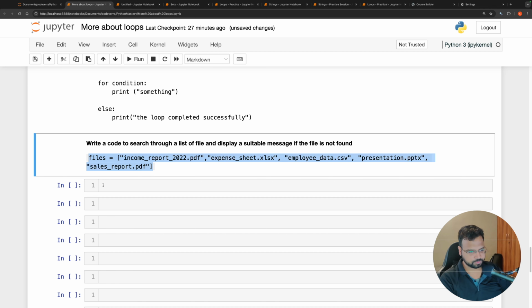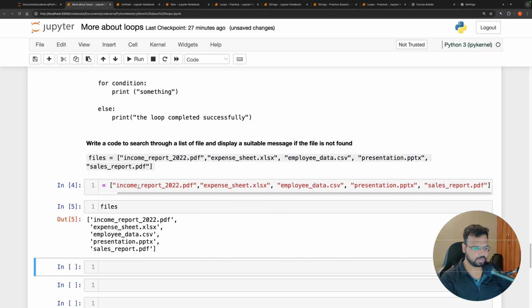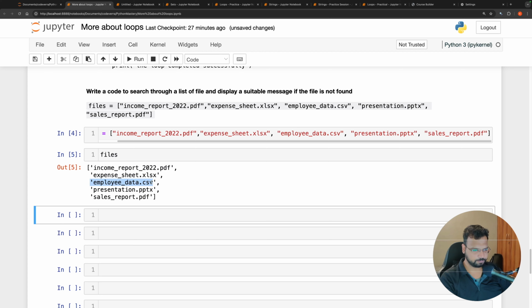So let me make these files here, and then let me print the files, and let me randomly choose one file that I want to search. So let me say file to look for. This is the file, and I want to search for this file. If the file is found, then I want to say that the file was found. But if the file was not found, then I want to say the file was not found.